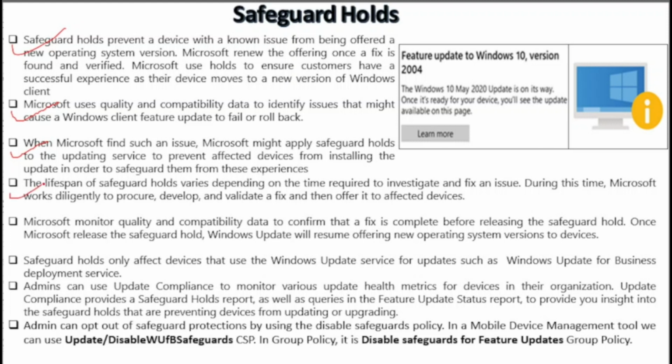The lifespan of a safeguard hold varies depending on the time required to investigate or fix an issue. During that time, Microsoft works diligently to procure, develop and validate a fix and then offer it to affected devices. Microsoft monitors quality and compatibility data to confirm that a fix is complete before releasing the safeguard hold. Once Microsoft releases the safeguard hold, Windows Update will resume offering the new operating system version to the devices. Safeguard holds only affect devices that use the Windows Update service for updates, such as the Windows Update for Business deployment service.